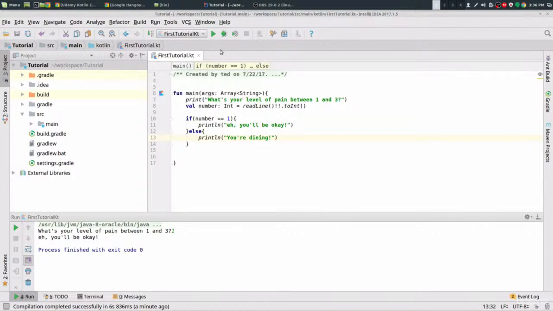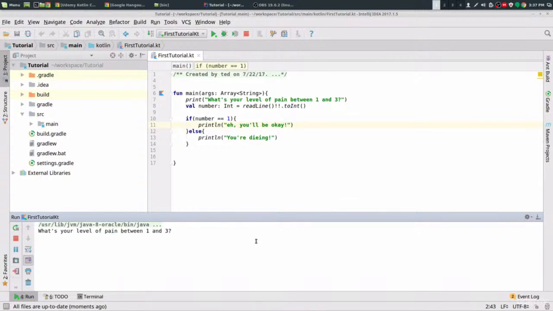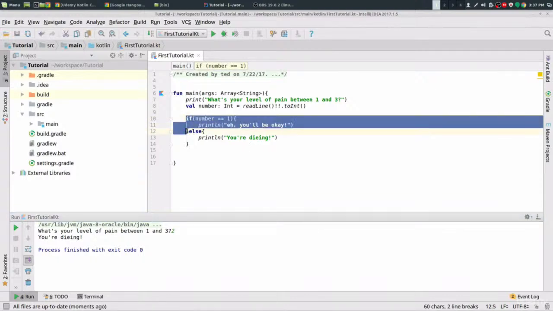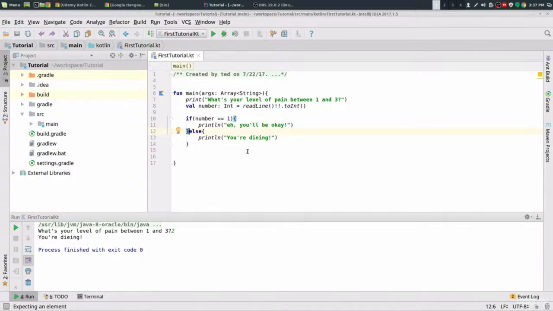So if your pain level is greater than 1, you're dying. Cool. If we put 1, you'll be okay. If we run it again, we put 2, you're dying because this isn't true, so it says, oh, well, there's no true ones here, so let's just do else. So if we put 2 or 3 or 4 or 5, this is going to print either way.